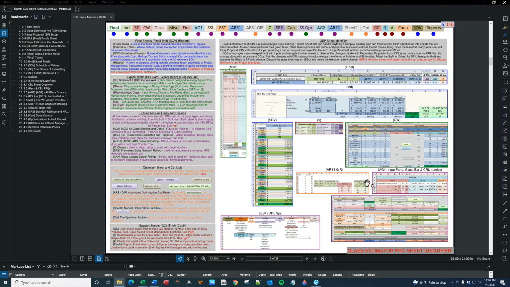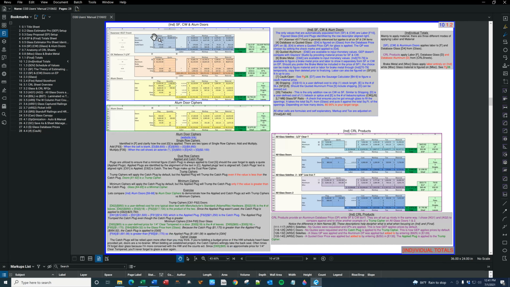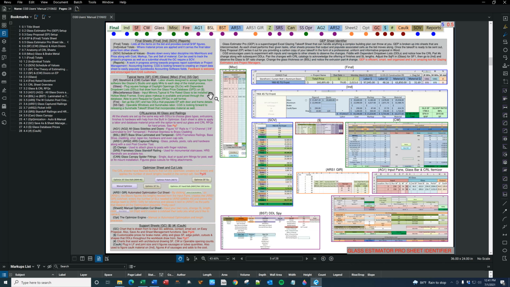This is a video going over page 5 of the user's manual, Glass Estimator Pro Sheet Identifier. These colors are associated with the border of the entire sheet. So if I were to go to like 10, the border is blue, which is one of these. It was finals, I believe. But I'll just go through quickly.